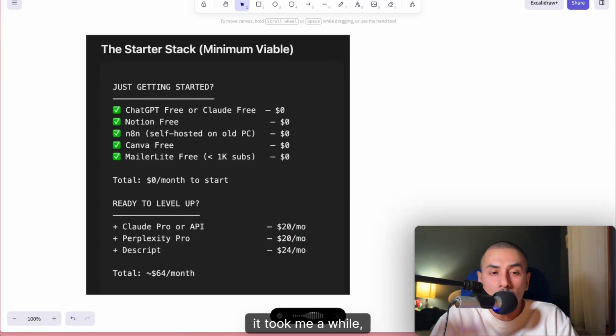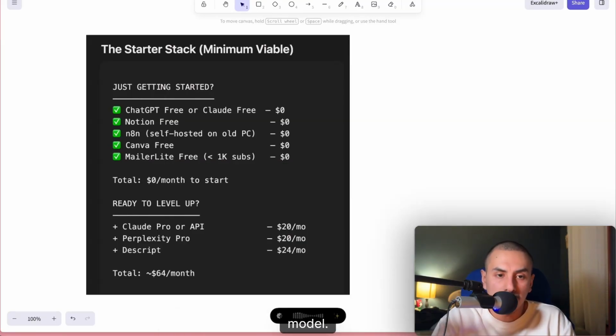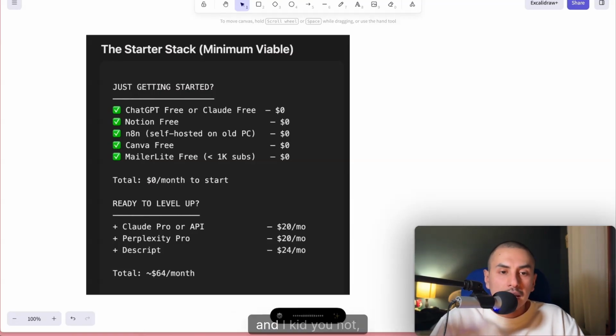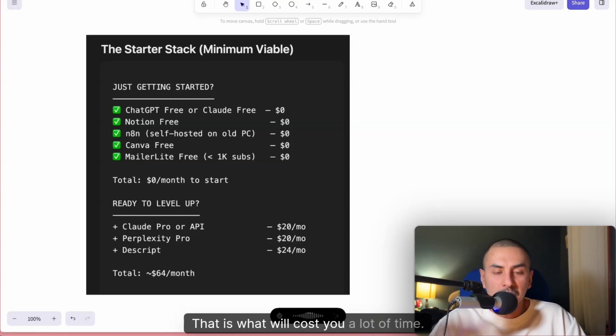And it took me a while, but I saw that I wasn't working with the right model, and that's when I realized I was wasting my time. So then I went to Codex, and it solved the problem in less than 5 minutes. That is what will cost you a lot of time.